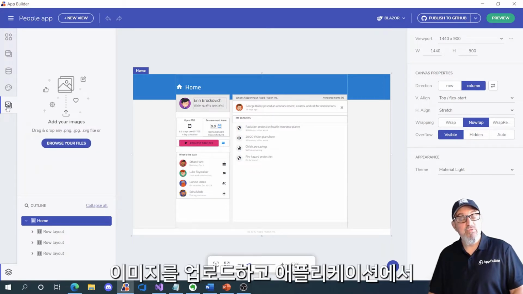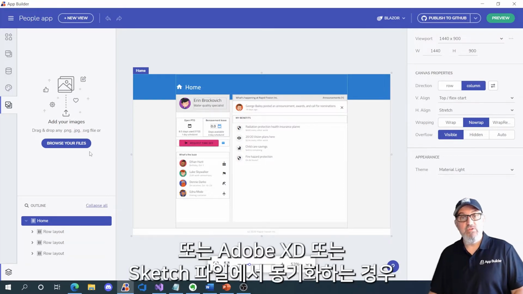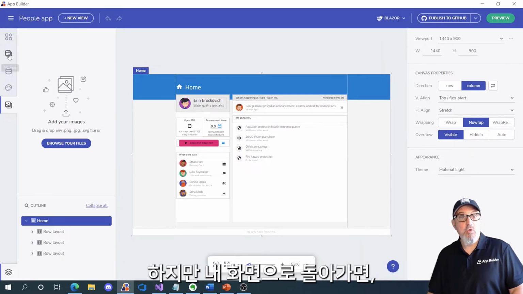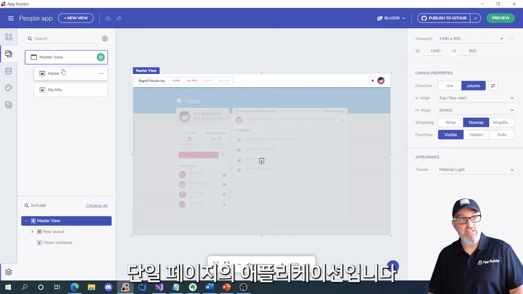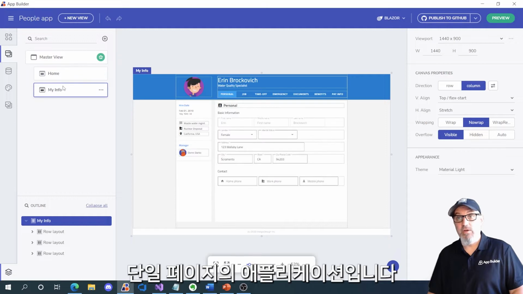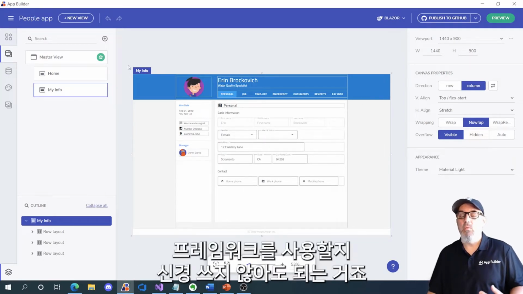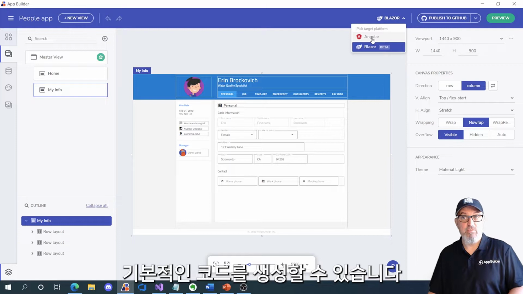So for example, if you want to upload images and use them in your application, you could do it here. Or if you're synchronizing an Adobe XD or Sketch file, you would see those images here as well. But if I go back to my screens, this is a single page application just like Angular or React or jQuery. The nice thing about this is you don't care what type of framework you're going to use. We give you the framework chooser here essentially just to generate the code.